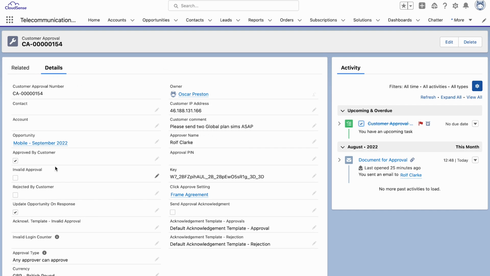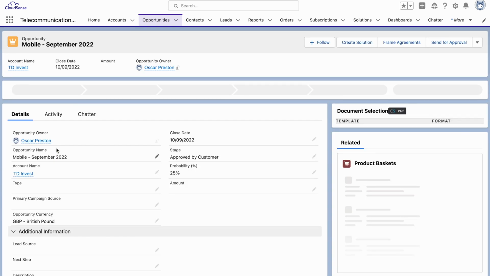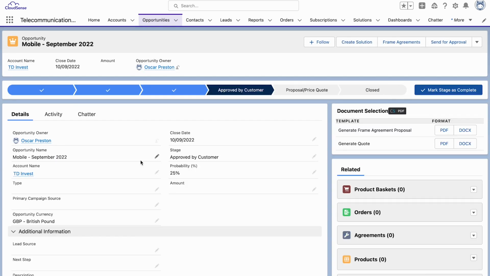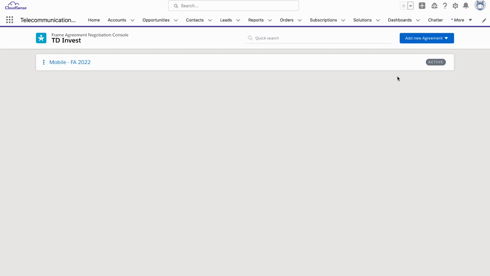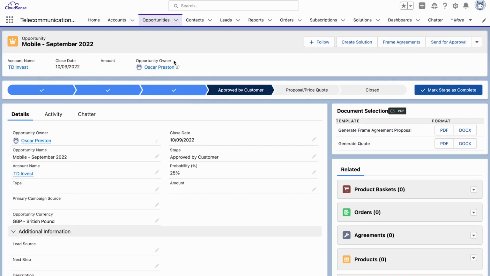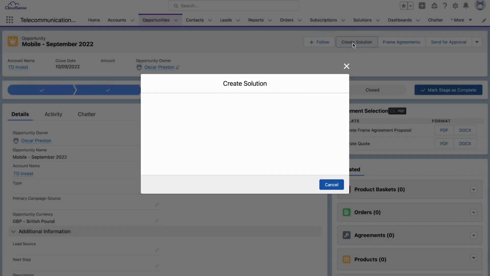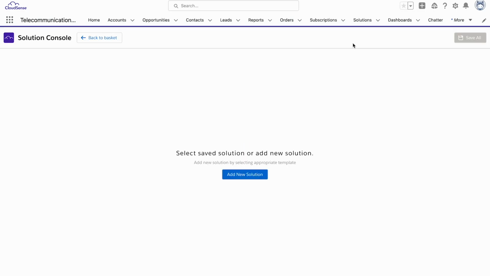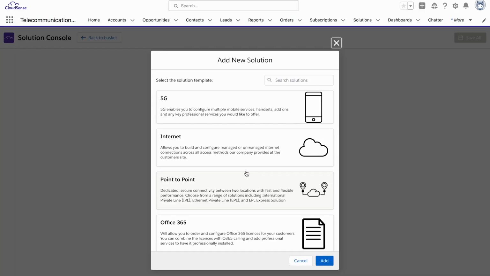He goes to Opportunity, and just to make sure one more time, he opens the frame agreement to see that it is active. He goes back one more time to Opportunity where we see the stage that is approved by the customer. Now what he needs to do is create a solution. He adds New Solution and selects 5G Solution from the list.